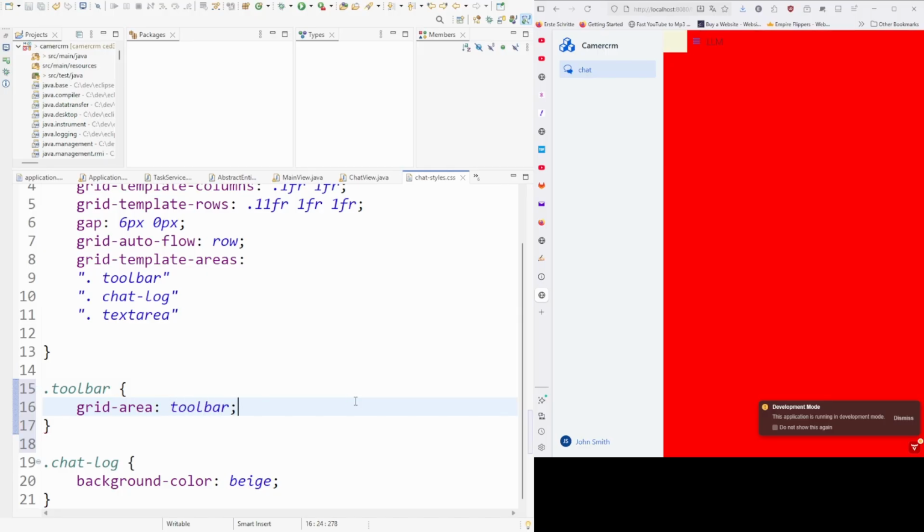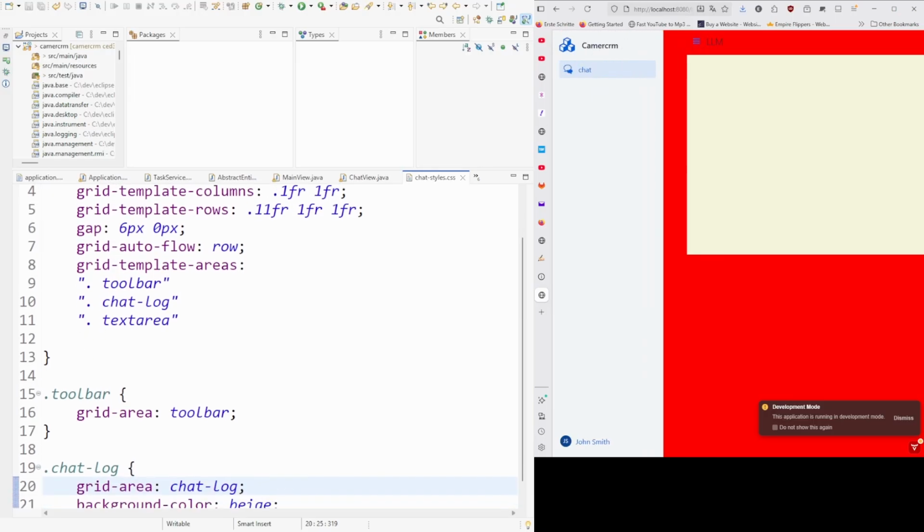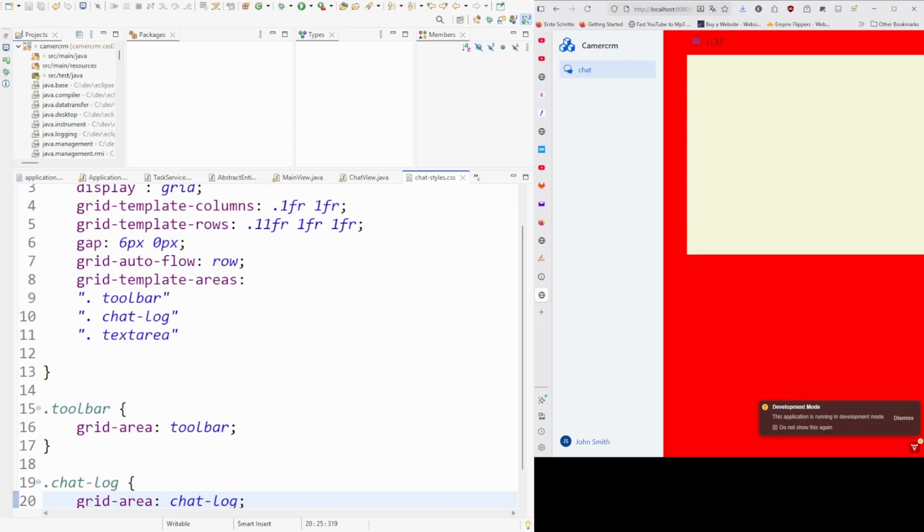So what we do next is to match the component that we've created in our Vaadin application with the grid template area that we've defined in our style sheet. So the component with the style class toolbar is going to be matched with the grid template area toolbar, and the component with the chat log as a class name is also what I'm going to match with the grid area chat log. As you can see, everything's fine.